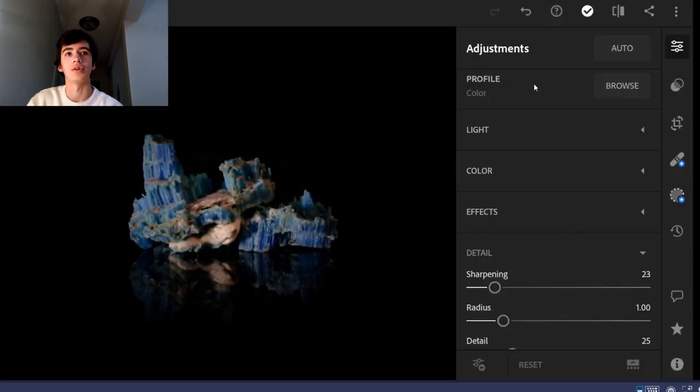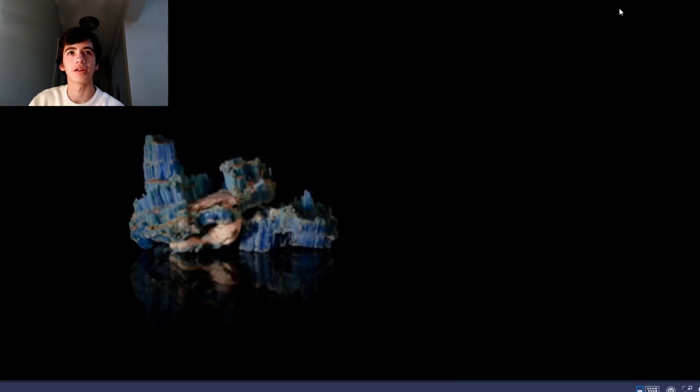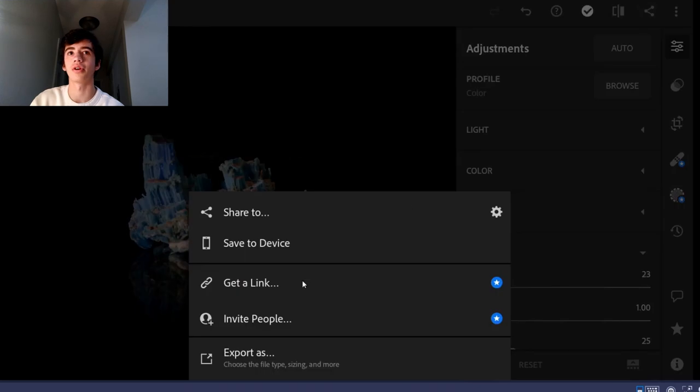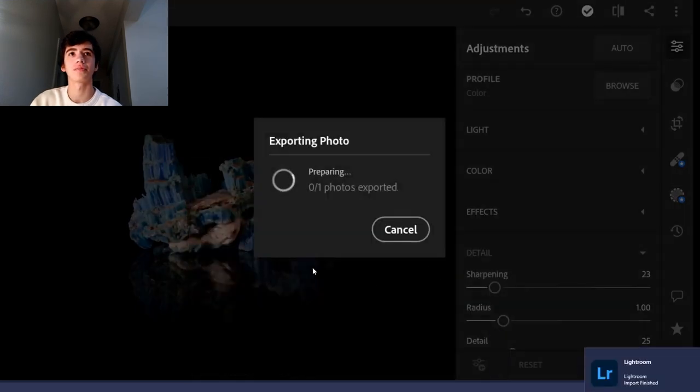We'll go to the before and after again. We definitely brought back a lot of the reflection, and that's the thing. You don't want the reflection to overpower the actual mirror. You just want it to have like a bit of a cool little reflection effect. You don't want anything too out there. So yeah, that's the finished product. We'll go save to device. And here it is.